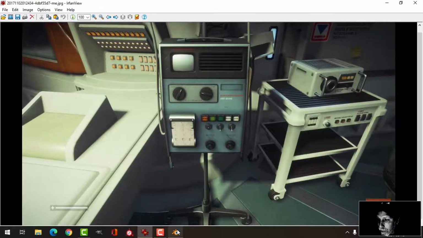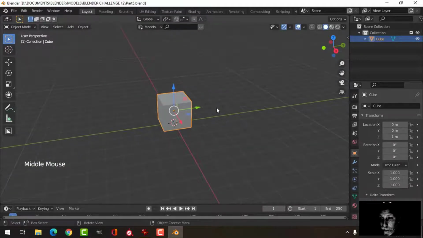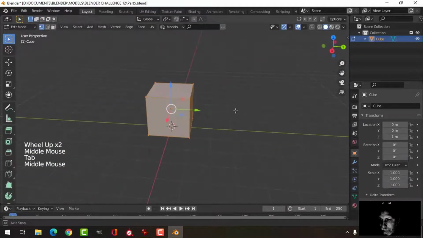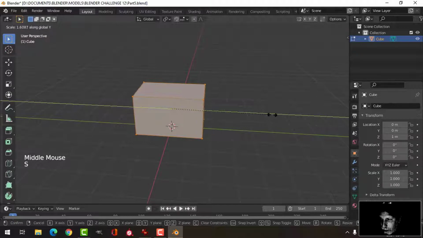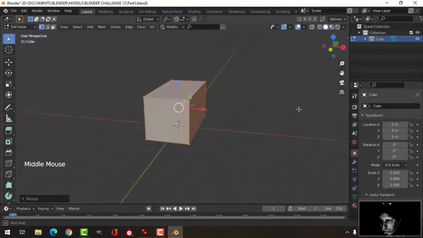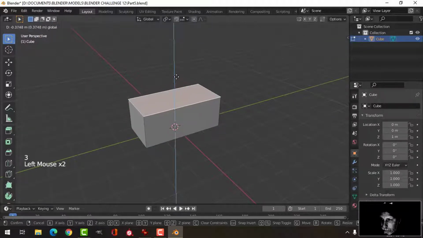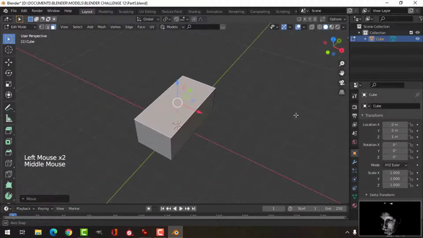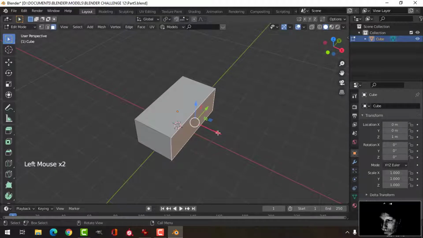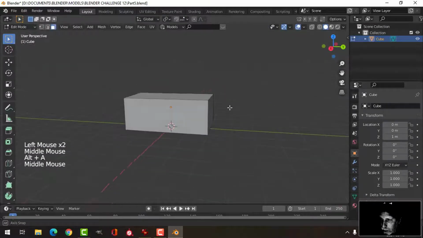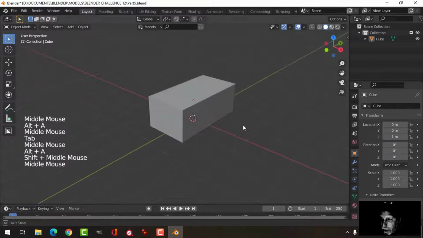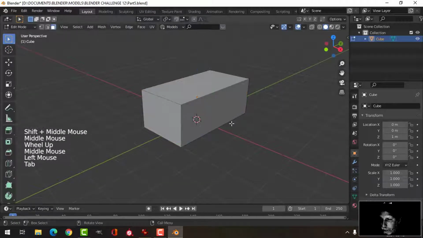All right, so I'm going to start off with the default cube this time. I'm going to scale this in the Y a little bit. I'm going to push this down. Maybe I'll pull this out a little bit. Just a rectangle, nothing more.